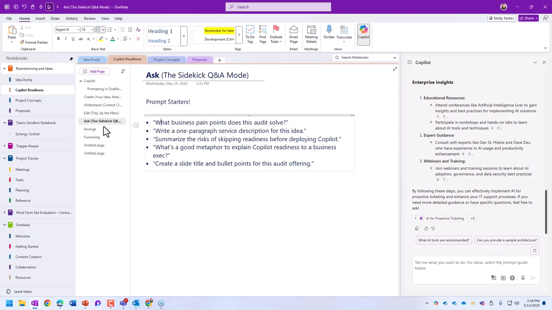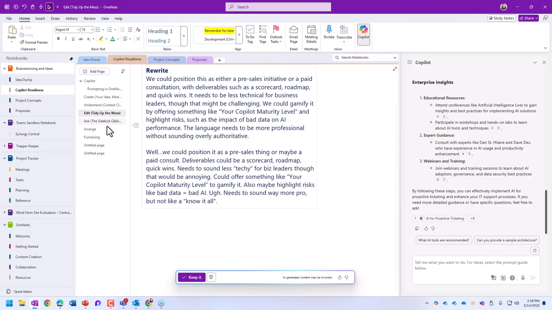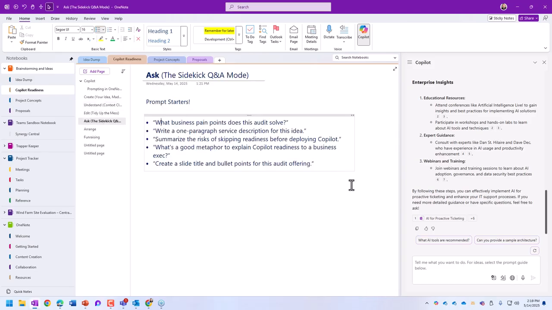Now, asking questions is really important. All right, so here are some ideas, and you can try this on your Copilot instance now if you want to, or if you happen to have OneNote open, you can start from a blank page and just come up with an idea. What business pain points does this audit solve? Just ask if you're wondering. Write a one-paragraph service description for this idea.